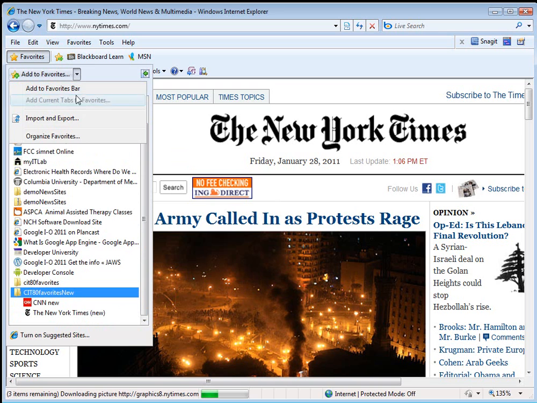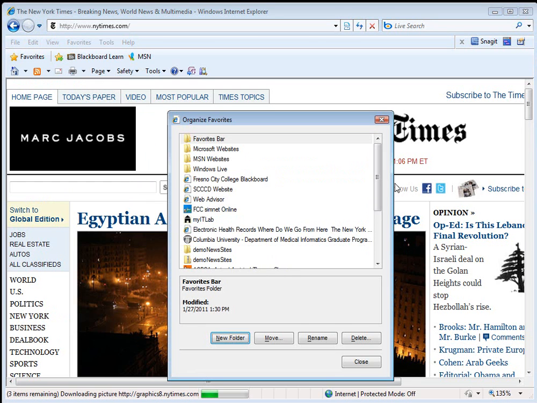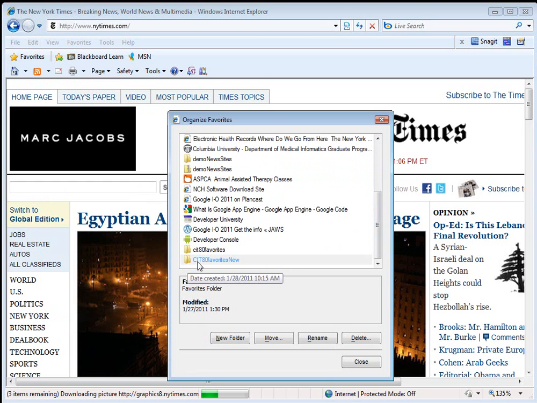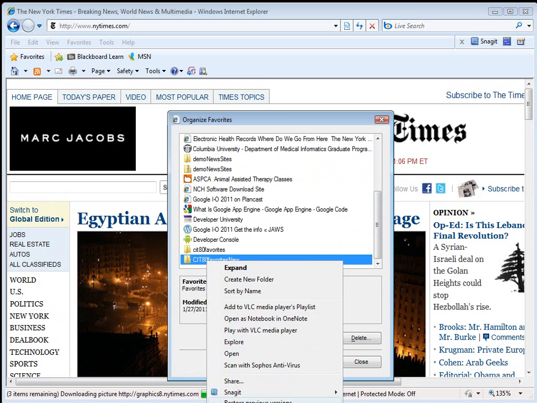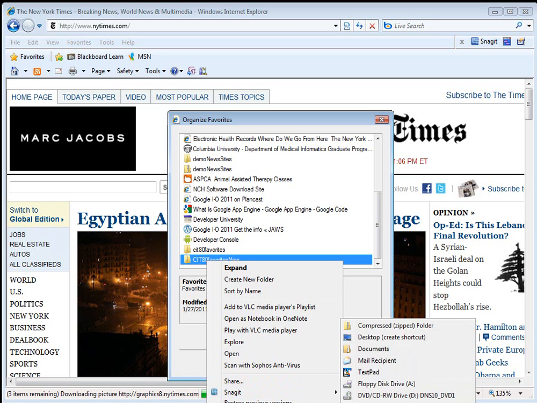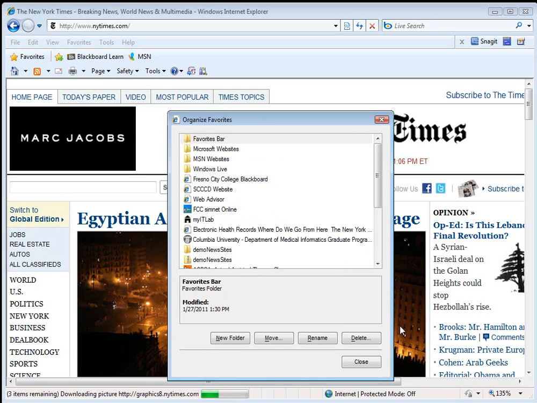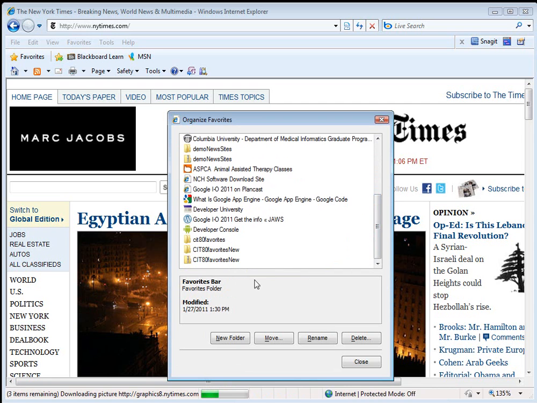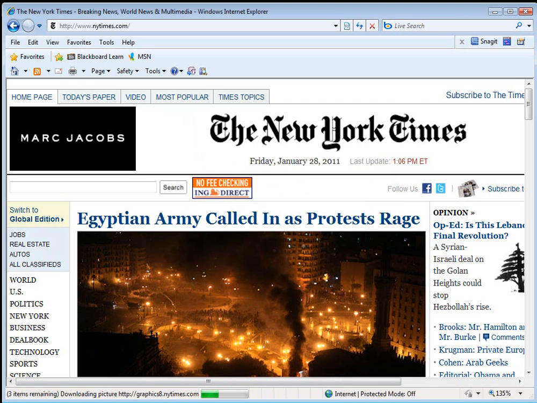So go back up to Favorites, Organize Favorites. Find the folder that you want to zip, CIT80 Favorites new. Right click and choose Send to, down here, Send to Compressed Zipped Folder. Okay, and that's it. It just created a compressed zipped folder. Go ahead and close that.